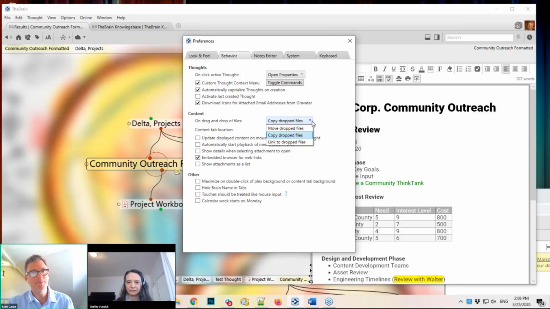Once you've moved or copied or linked it into the brain, you can always go back and change it. So you can move or copy or link that file out of the brain as well. But play around with those settings and see what works best for you.